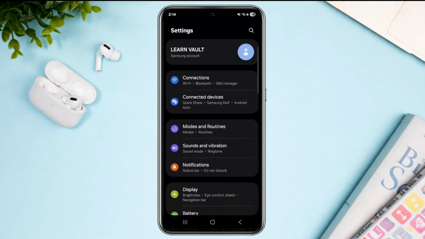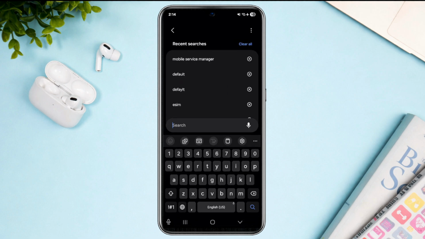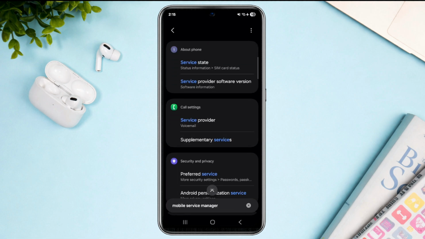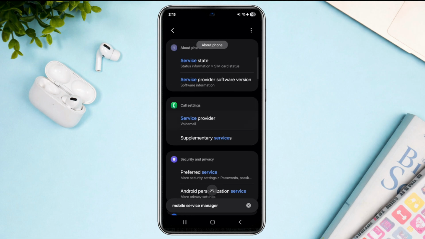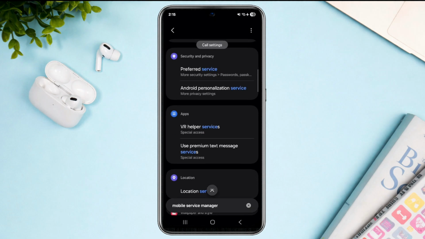For you to disable it, you can use this magnifying glass at the upper right and type in Mobile Service Manager. And from here, you can go ahead and check out on your service state or service provider software version, because right there, there's actually a feature or an option for you to simply disable it.